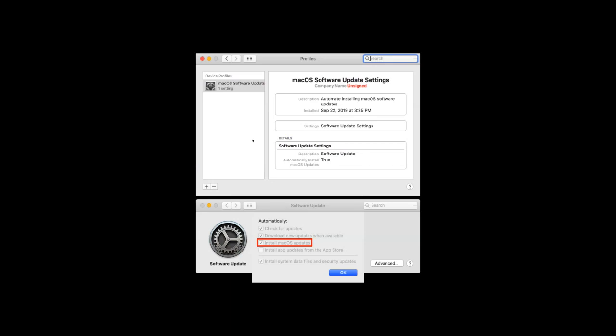Meanwhile, on Catalina, Apple fixed this issue, and the same profile now properly manages the macOS update setting. While the script still works on Catalina, it's now no longer needed.